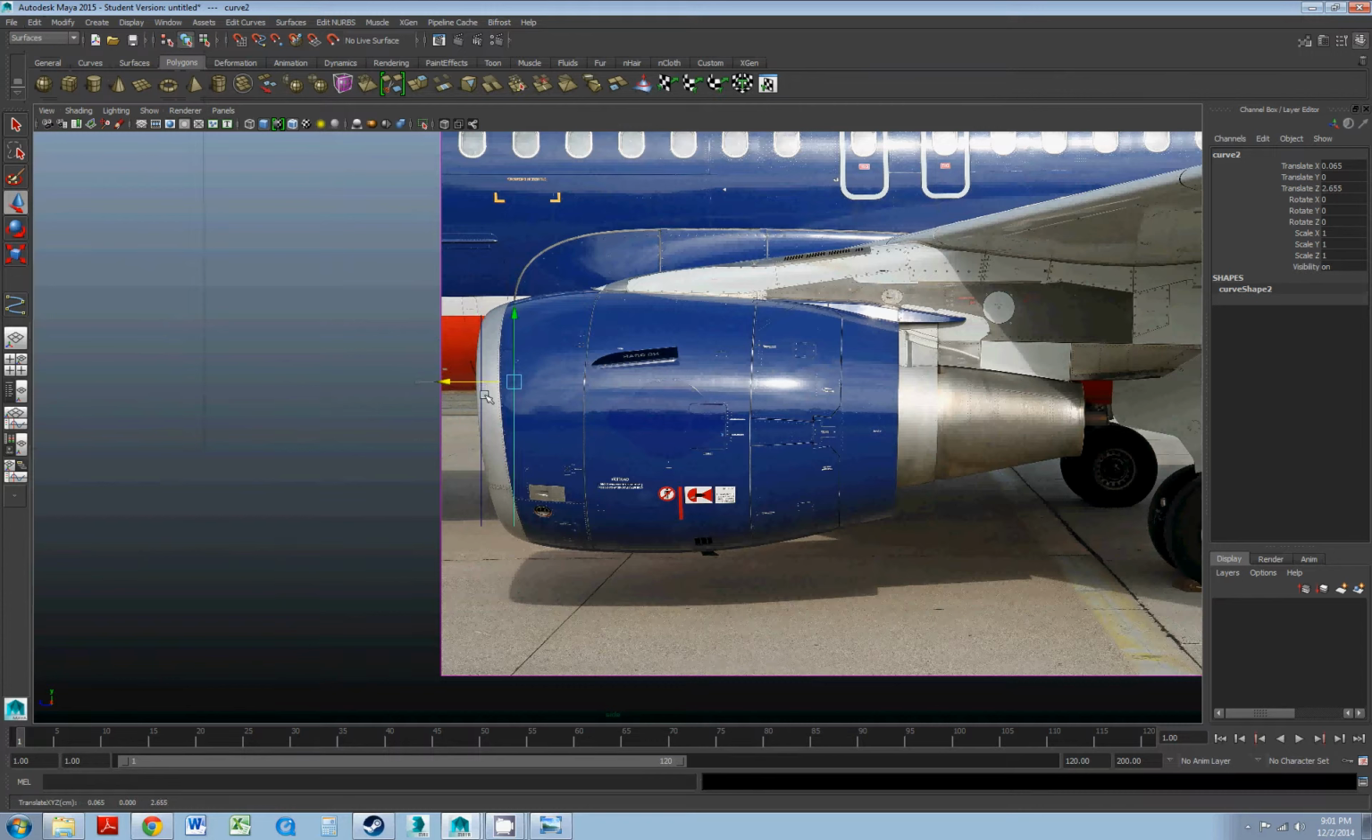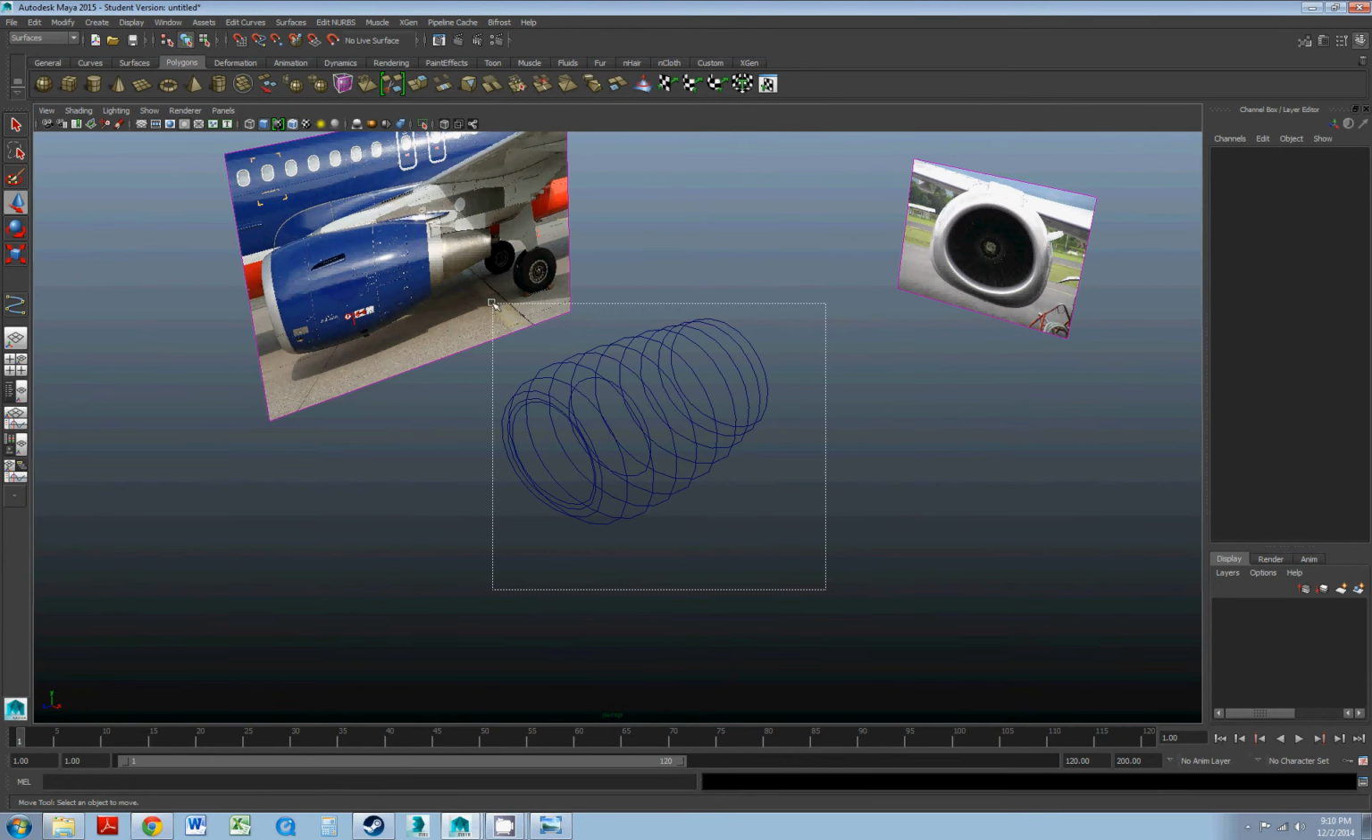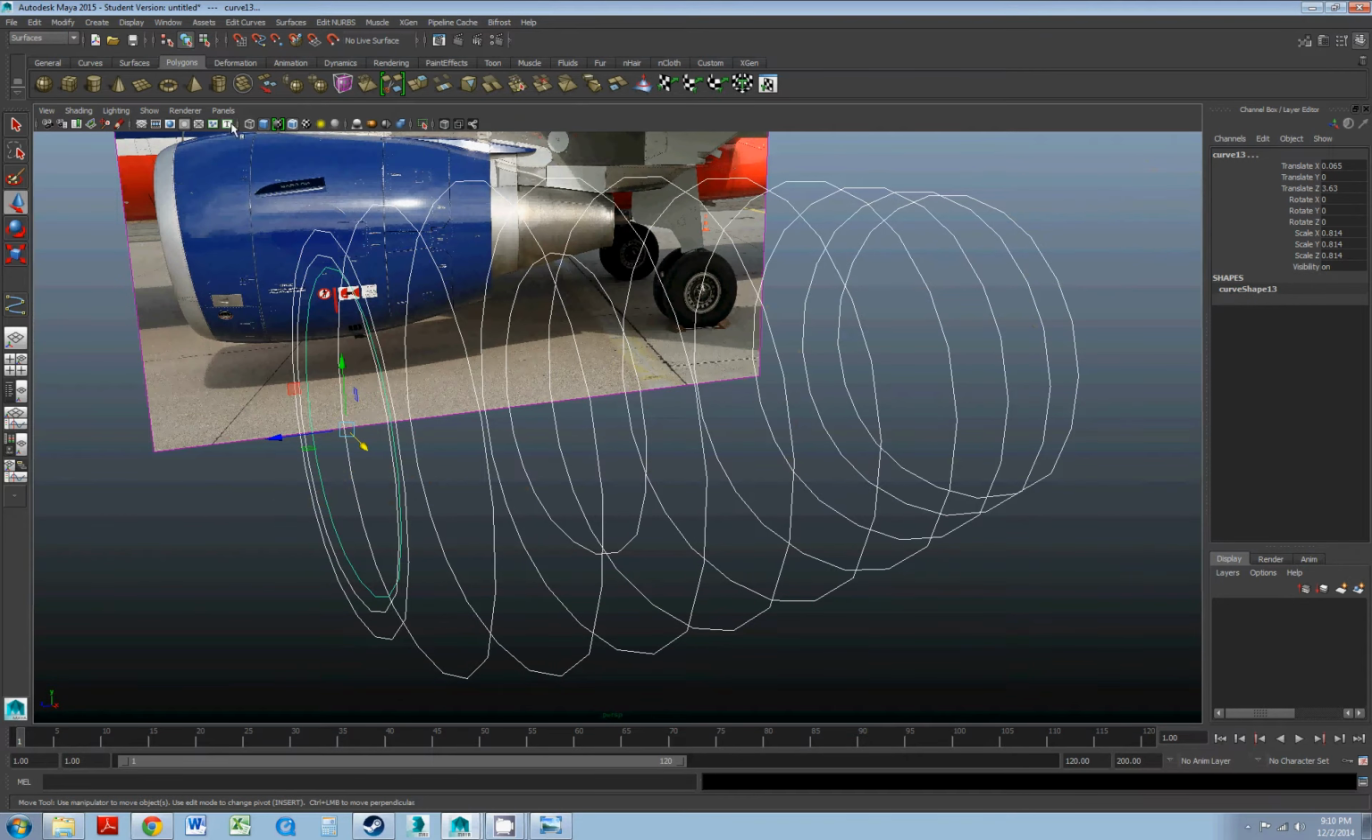So I copied it, and I'm going to scale it up. Hit the R key. Scale it up. I'm just kind of eyeballing it. I'm kind of rotoscoping it to the image in the background there. I'm going to make all the splines down the length of this engine, and I'm going to pause the video while I do that because you don't need to see that. Okay, I'm back, and here are the splines that I created. I'll show you just in the side view how those line up.